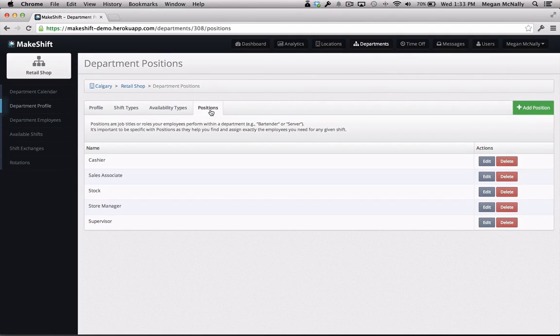And here I can see the 5 positions that I've already assigned to this department. I am in the retail department right now, so I have my retail positions, cashier, sales associate, and so on. And this is where I would go if I ever wanted to edit one of these names or add a new position to this department.